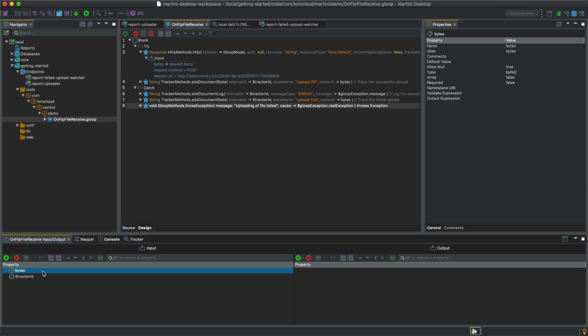This feature of Martini makes it possible for integrators to keep an audit trail of transactions and repeat an integration as needed. And that's it for this video.